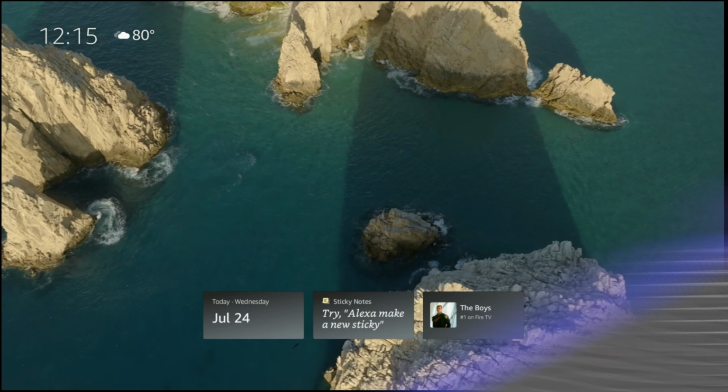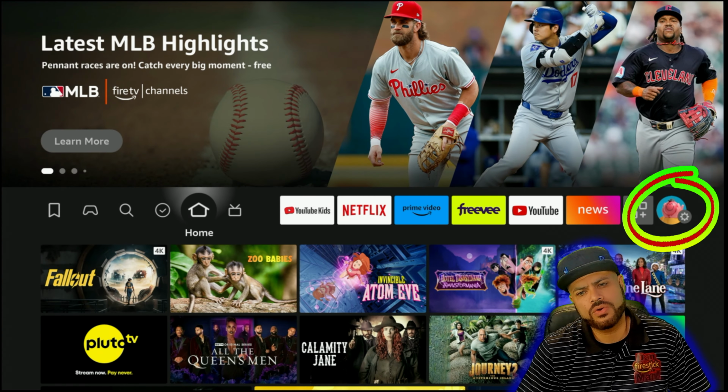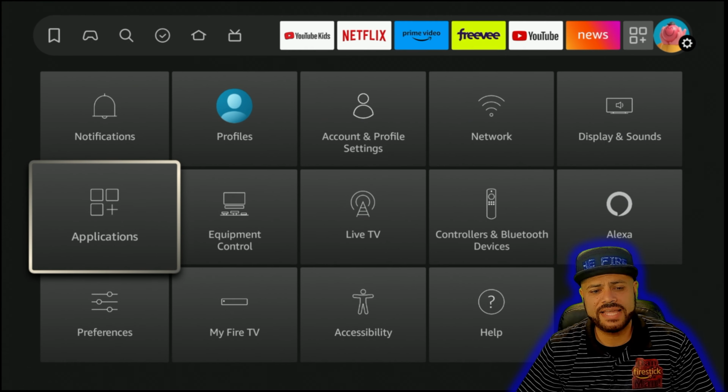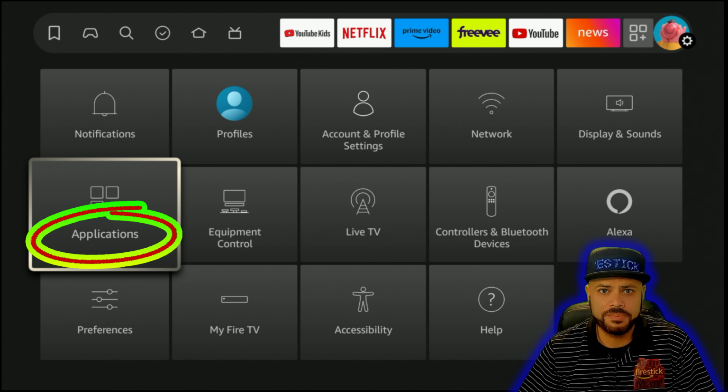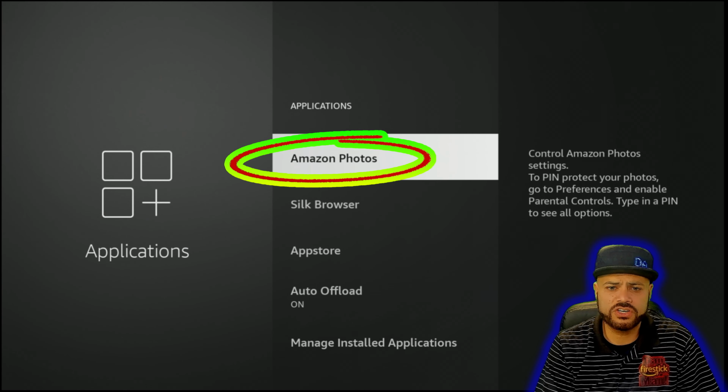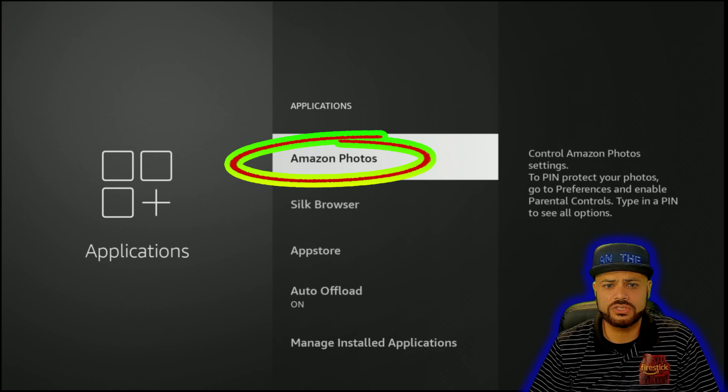So let's get started. I want you guys to go ahead and hit the home button. Once you hit the home button, you're going to go to the right to settings. Once you're over settings, you're going to go down, and the first place I want you to go to is going to be applications. Once you click on applications, the first option that I want you to click on is going to be Amazon Photos.